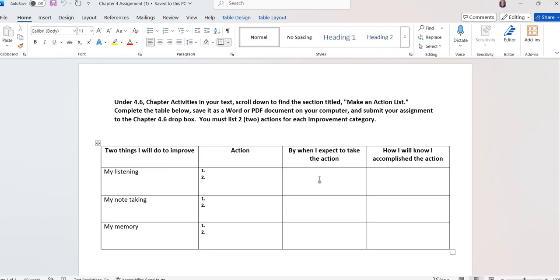When are you going to take those actions? So is it the next time you're sitting in a class, the next time you log on to your online course, next week, next semester? When? And then how will you know you've improved your listening? How will you know you've improved your note taking? And how will you know your memory has improved? So that is what you're filling out for the chapter 4 assignment.